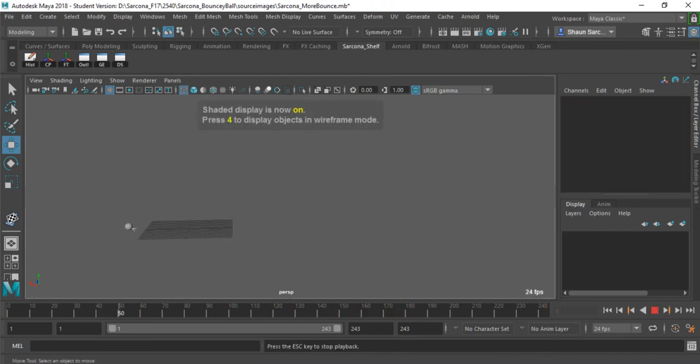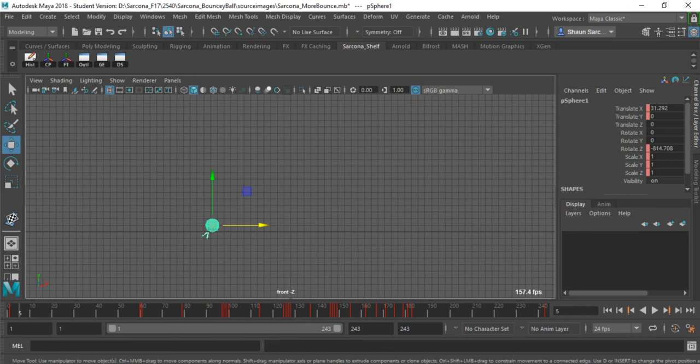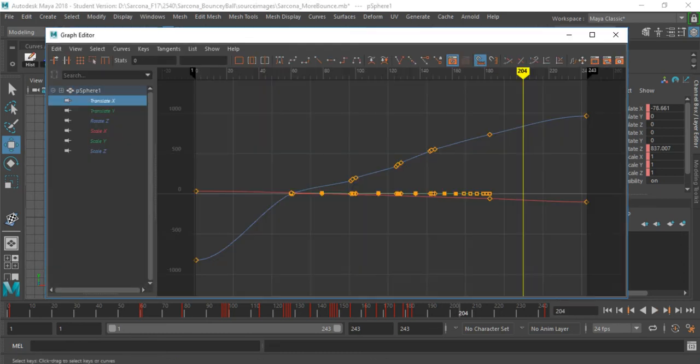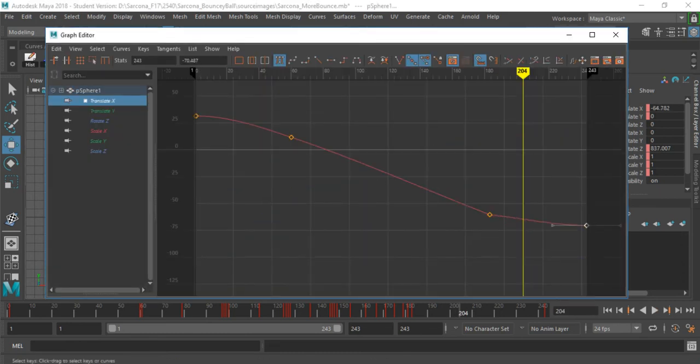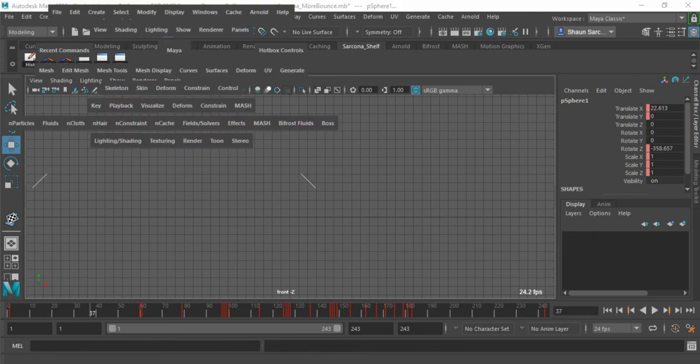Alright, so he rolls. Sweet. That works. He might move a little bit far at the end. That seems like a bit far. Let's go to our front view again. Let's go to the end of this. Yeah, he's moving too far. Let's go to that translate X. I'll pull this up. Now I'm going to take this one and just soften that. There we go. It feels like he's stopping.